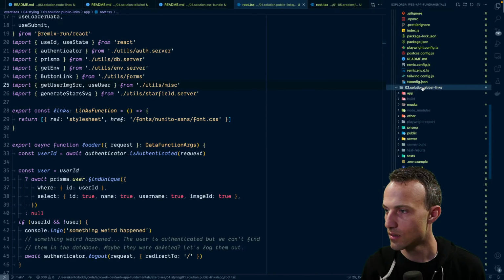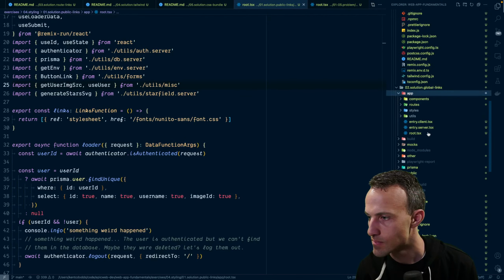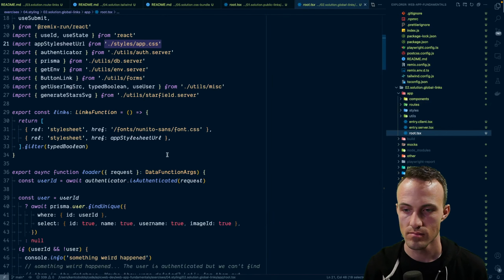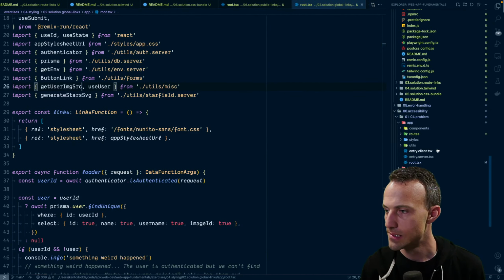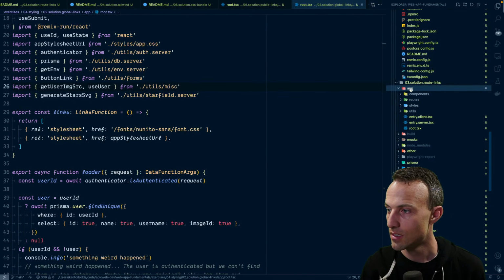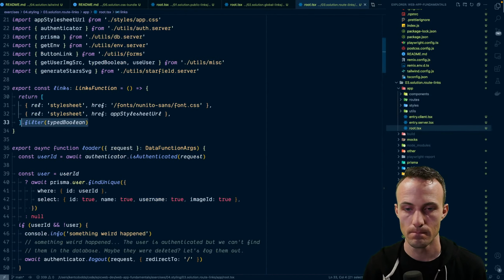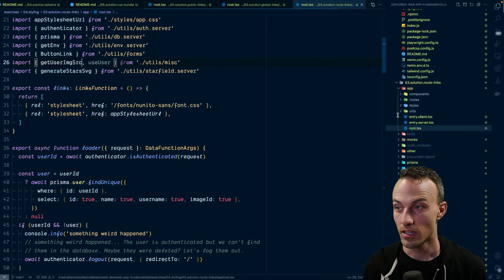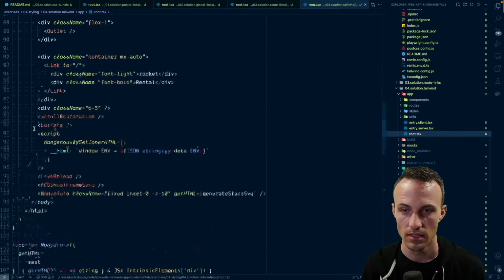Oh, and actually, we don't need the filter type Boolean thing here. And here either. I think we only need it when we bring in the CSS bundle, actually. It's a lot of work to put these workshops together, folks. I hope it works out.